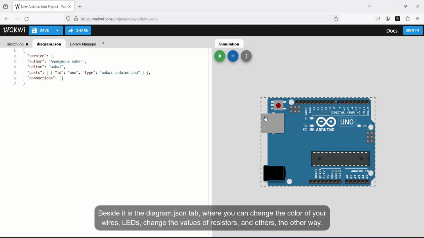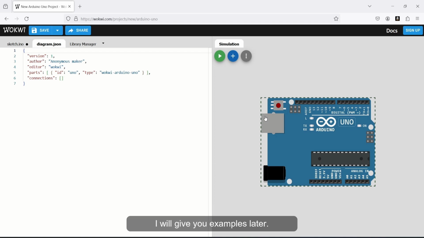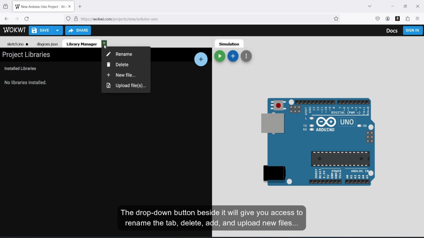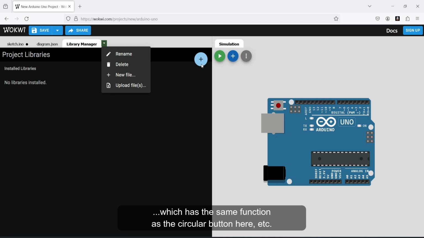Beside it is the diagram.json tab, where you can change the color of your wires, LEDs, change the values of resistors, and others. The other way, I will give you examples later. Next is the Library Manager tab, wherein you can upload your libraries. The drop-down button beside it will give you access to rename the tab, delete, add, and upload new files, which has the same function as the circular button here, and etc.